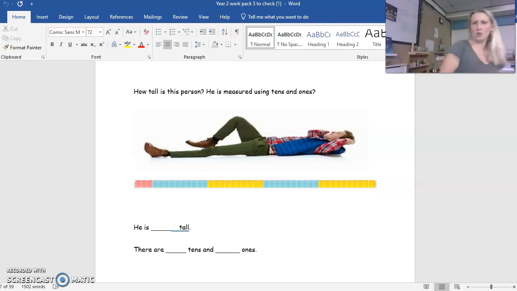Okay, let's have a look at this person. How tall is this person? He is measured using tens and ones. He is something tall. There are how many tens and how many ones? Okay, let's have a look at this. I'm not going to fill any of these out though. That's what you're going to do at home today, okay.